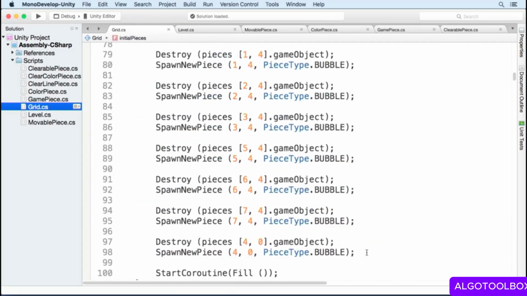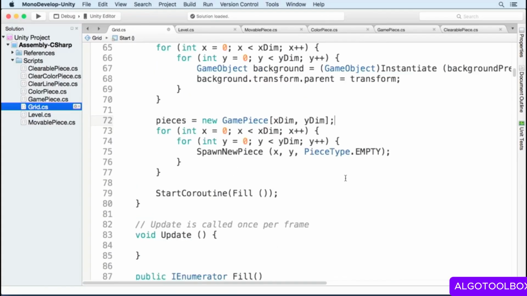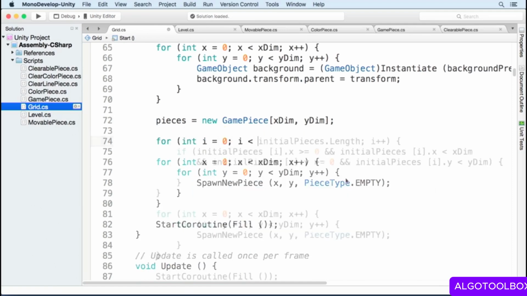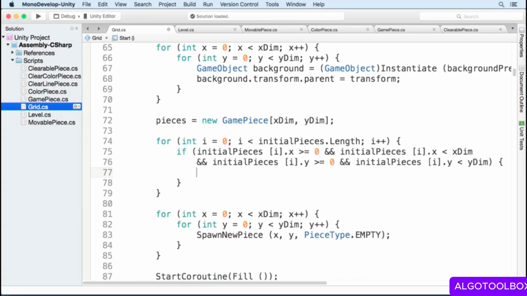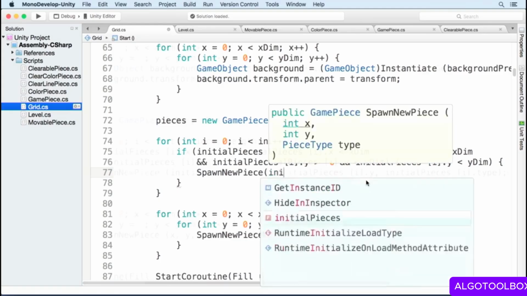In the start function of the grid, go ahead and remove where we're spawning the bubble pieces. Then, before we spawn the empty pieces, we'll loop through the array of initial pieces and spawn new pieces of that type at the given position. We check if the position of the piece is within the bounds of our grid, and if so, we spawn a new piece.